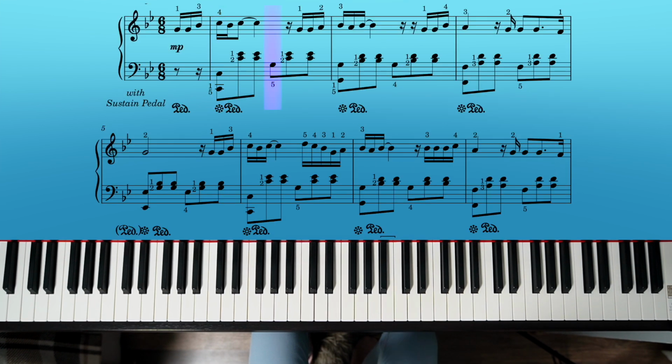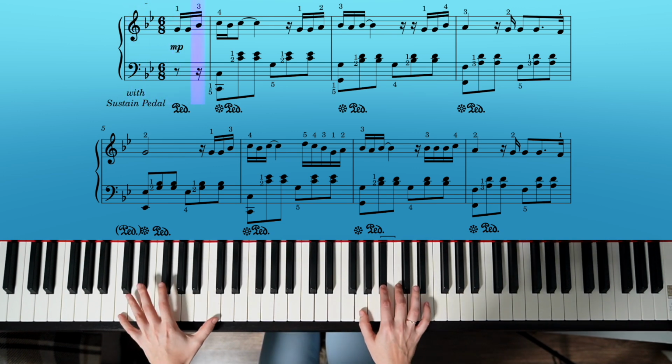Now I will play the entire composition in the original tempo. I listen to the metronome for guidance, but I won't play with it since the piece has many places with slowing down. 1, 2, 1, 2.